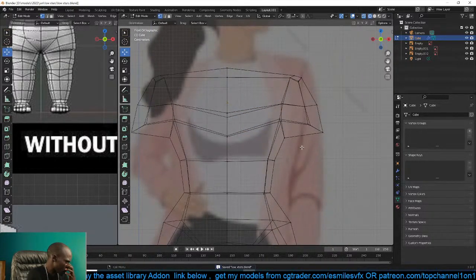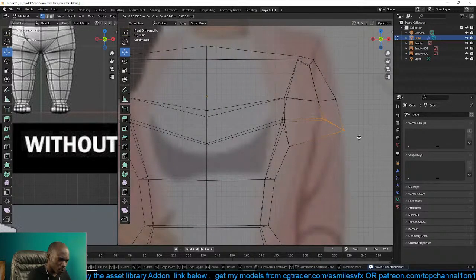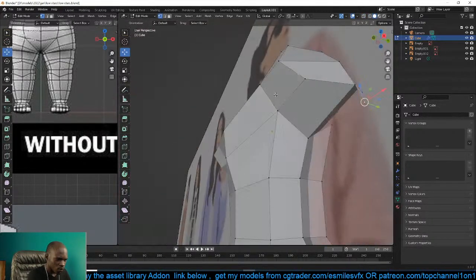Could you teach us how to sculpt? I'm not very good at sculpting. That's why I don't do it a lot.